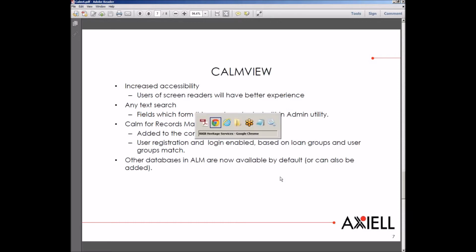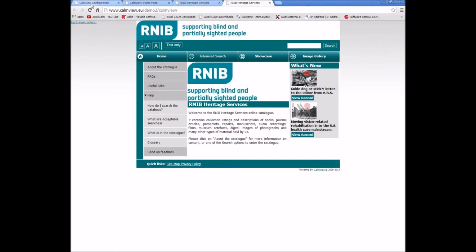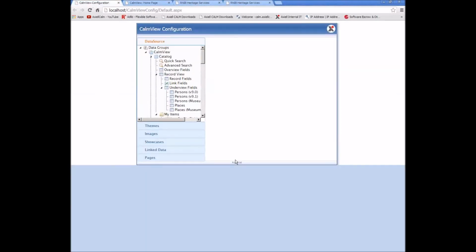And if I just jump back into here and go to the CalmView configurator, those who are used to configuring CalmView will recognize this screen. It contains all the things you need to set up CalmView. And those who use CalmView will know that, as well as the catalog, the places and the persons databases are the ones that are normally used. However, we've added support for our works, roles, and performances data, because some customers who use this module would like to present this data through CalmView as well.